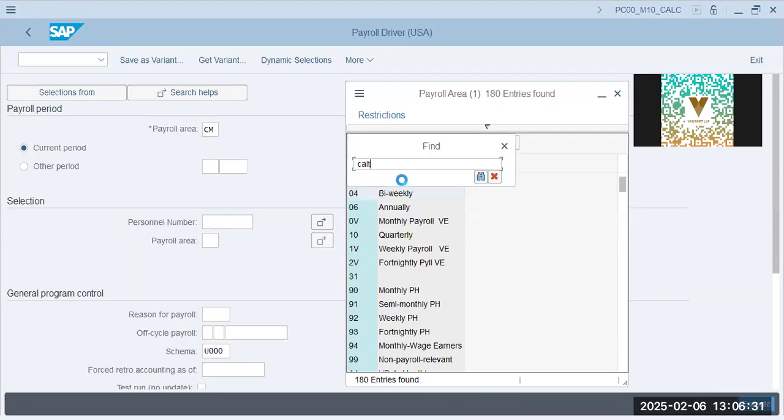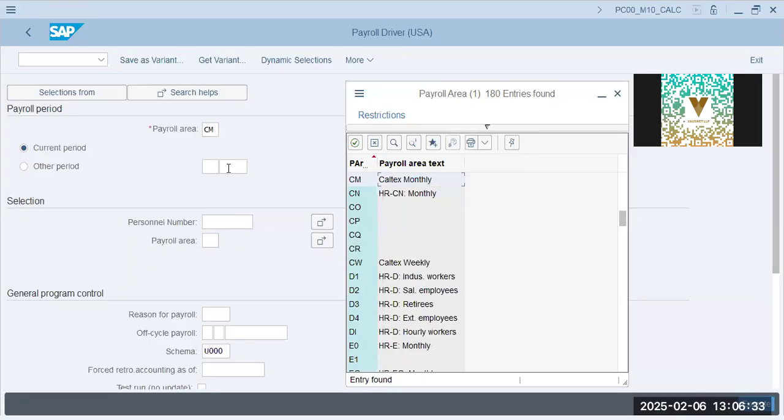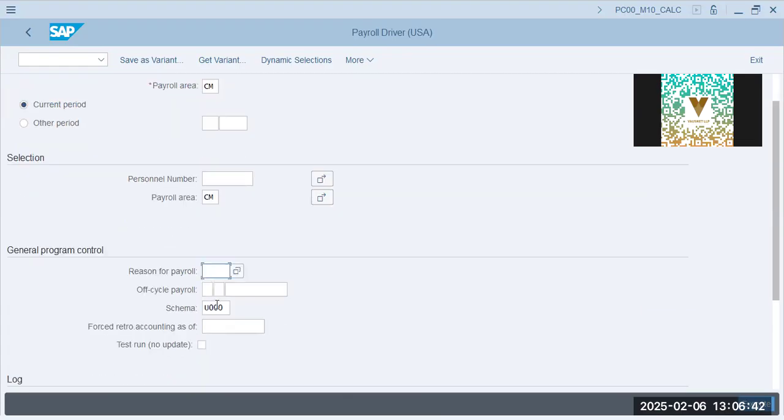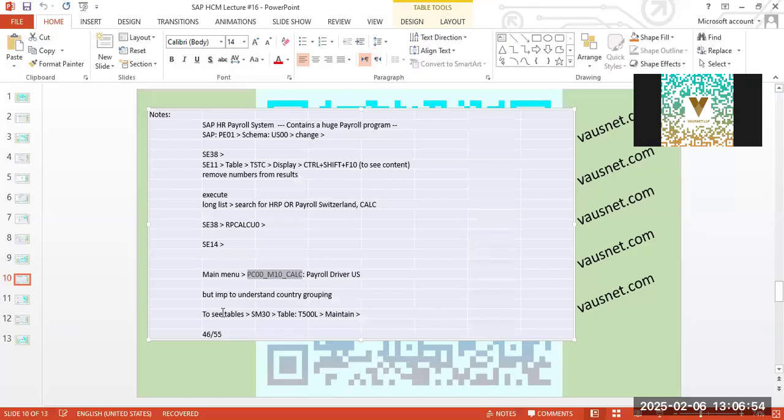Caltex, CM monthly, payroll period, current period, payroll area, personnel number, reason for payroll. It could be salary or increment or bonus or anything. Schema is U000. Okay, test run, no update. We can actually run that also. So that schema is basically what I actually showed you in the previous step. And very important to understand country grouping.